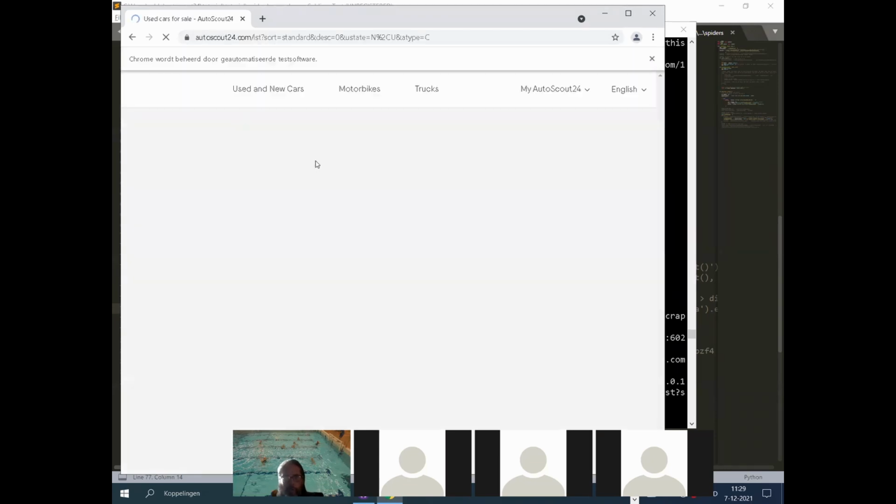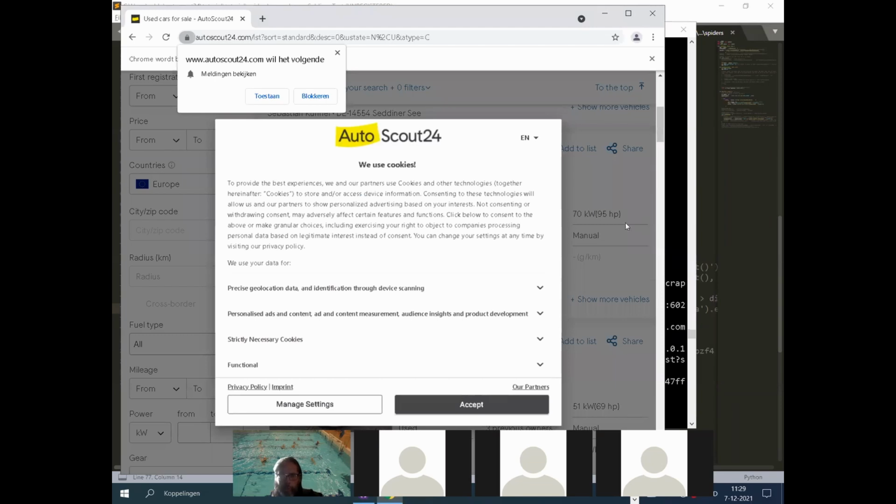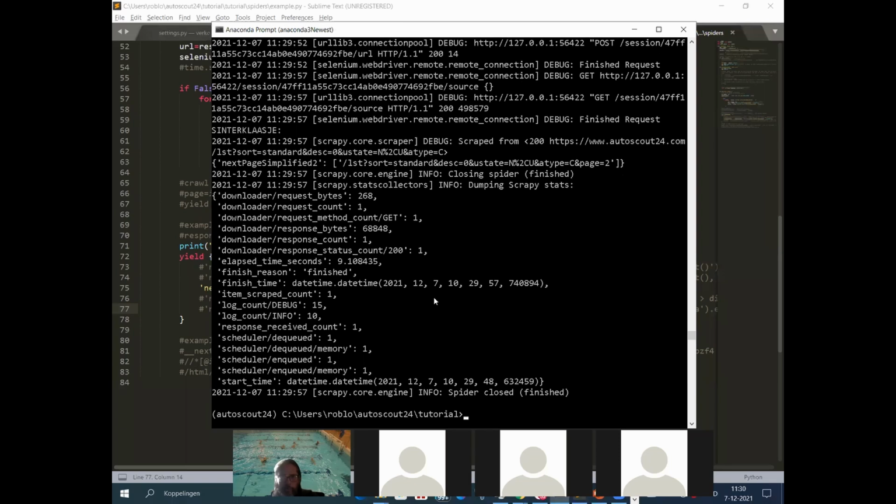So Chrome is now being used automatically, but the web server thinks that we are a human being. The cookies are there, but they're not interfering. Now, as you can see in the output, you get next page, simplified tool. That's the result that you actually want, because that allows you to scrape to the next web page.